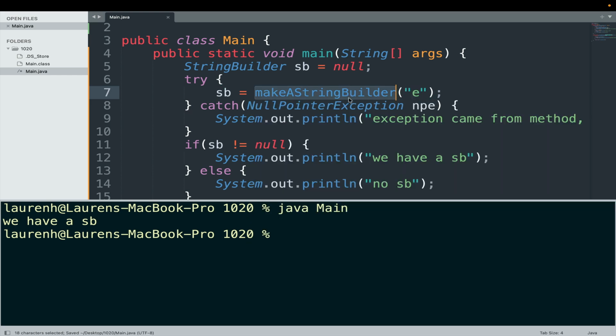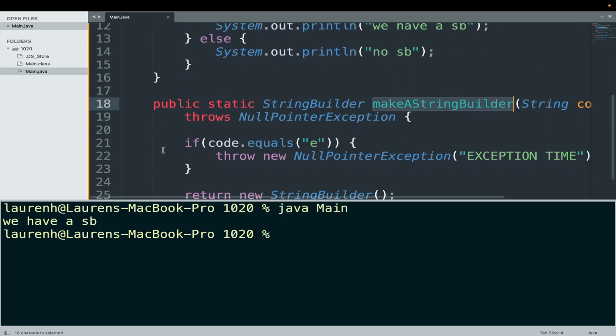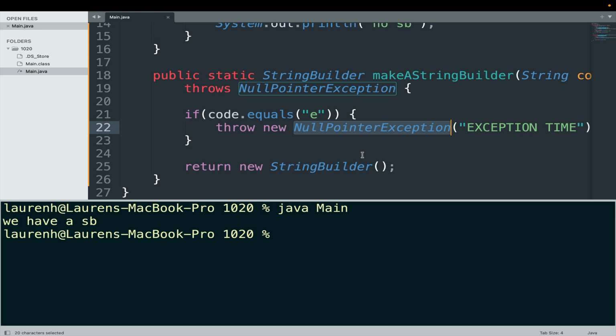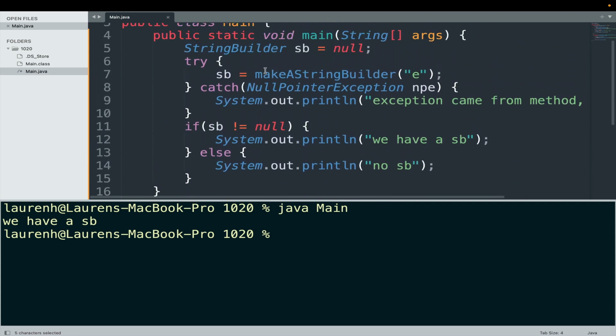When we go into make a string builder, what's going to happen this time is if the code equals E, we're going to throw a null pointer exception. And what happens is we never get to hit that return. There's no finally, there's nothing. So the throw passes that exception up the call stack. It's going to go back up to main here. Now, instead of our program completely exploding, we do catch it right here.